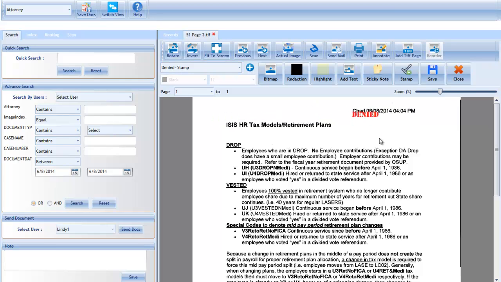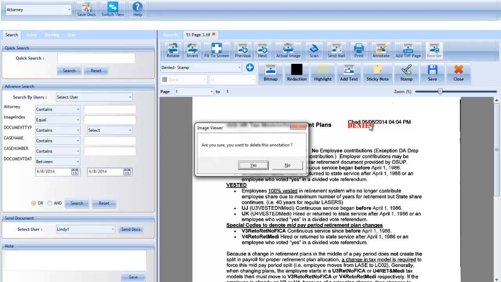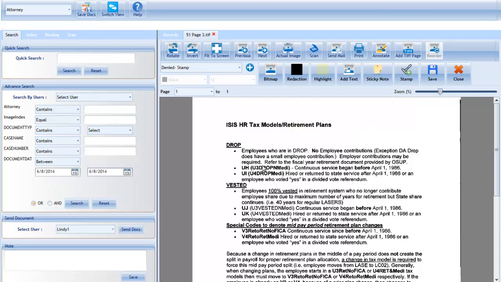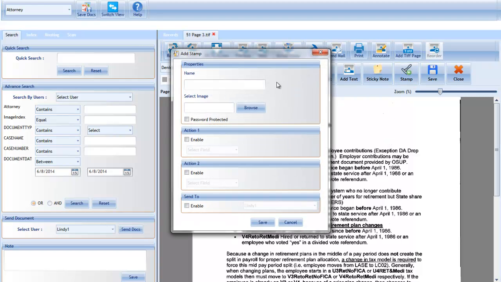It then applies my name, Chad, the date, the time that it was applied, and then the image. Again, the stamp can be moved around or deleted at any time. The stamp can also be used as a digital signature. To create a stamp is quite simple.